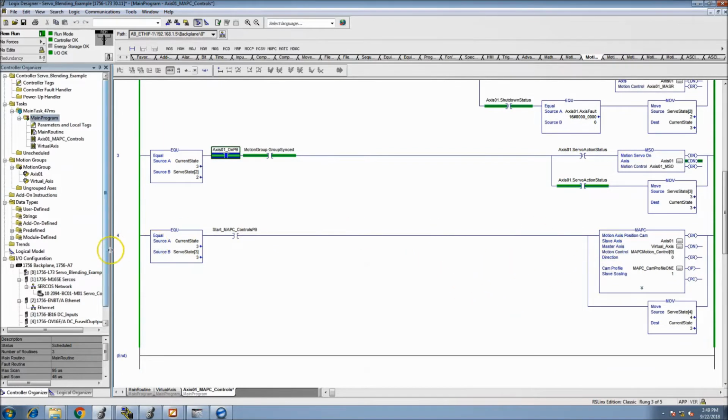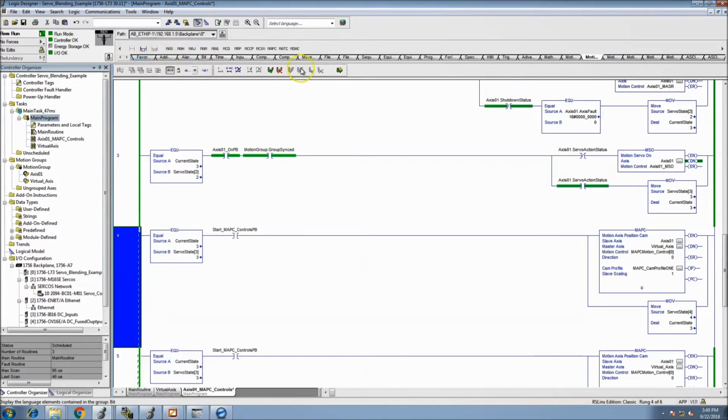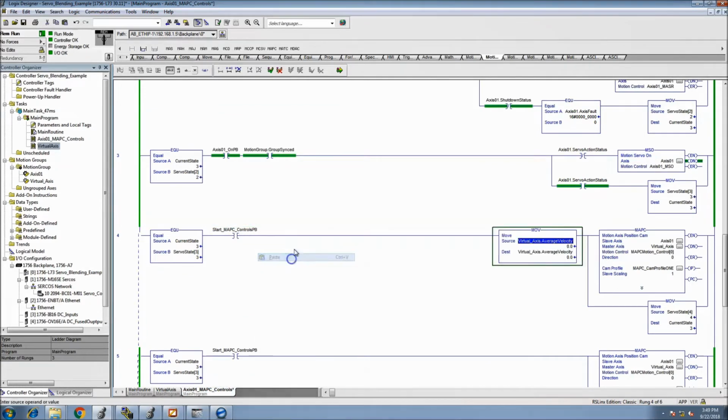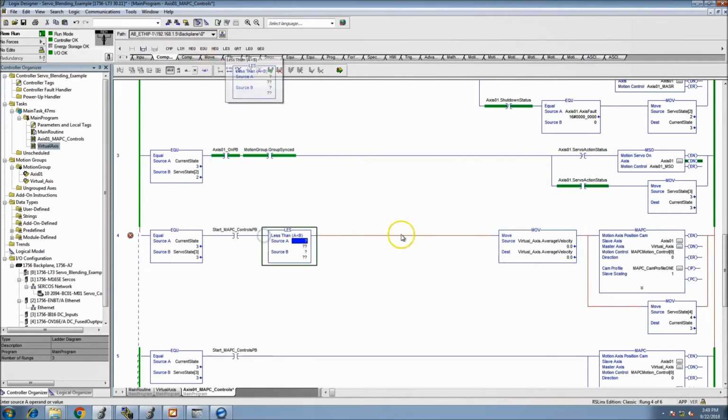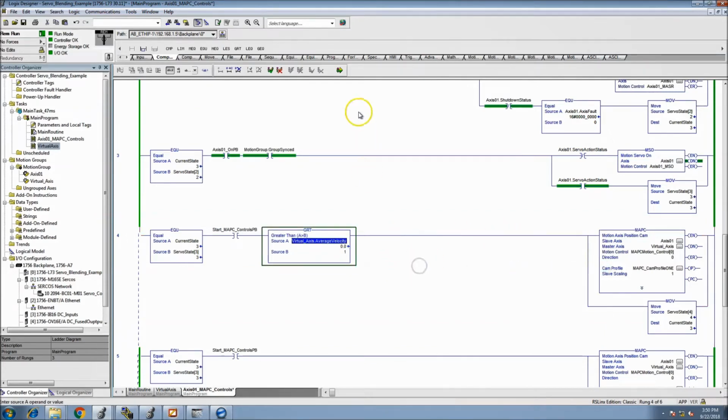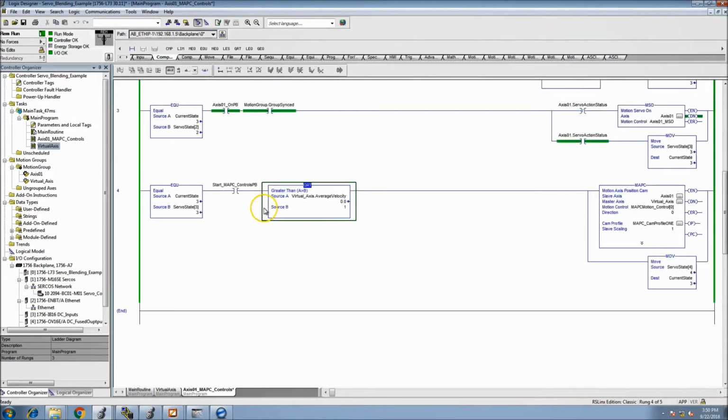So now, before we cut this on, what we need to do is monitor the average velocity of the virtual axis. So the virtual axis, we need to make sure that it's actually on. So what we'll do is we'll come back and we'll just copy this over here, and we need to paste. But we're not going to use the move, we're going to compare. So we're going to compare it and make sure that before we cut it on, the average velocity is greater than 1, and then we'll delete it. So we need to make sure it's moving to begin with.